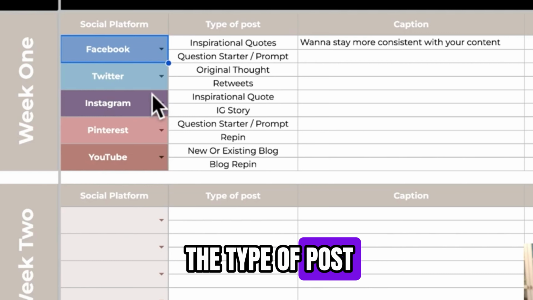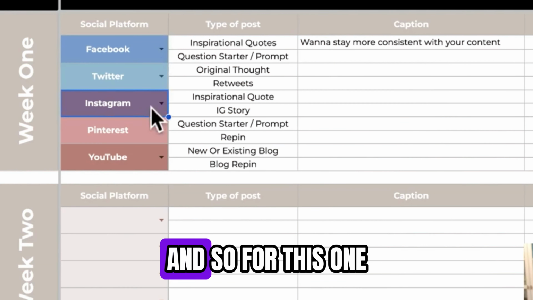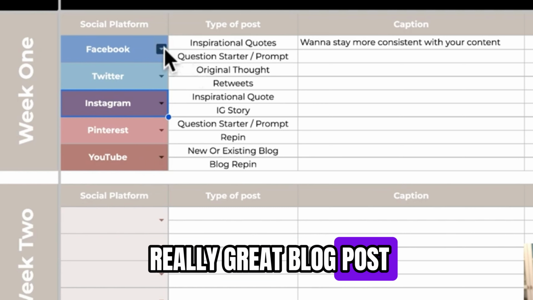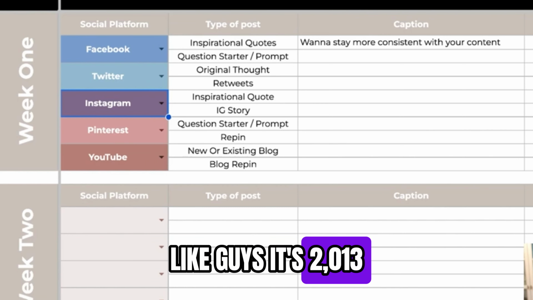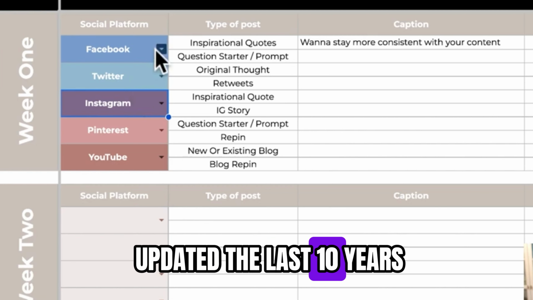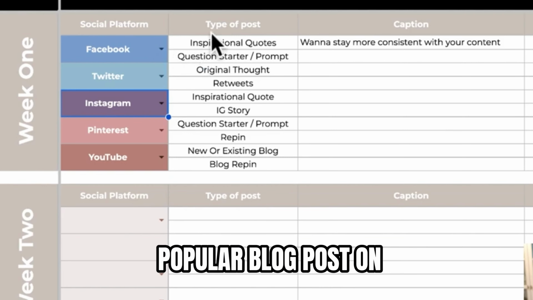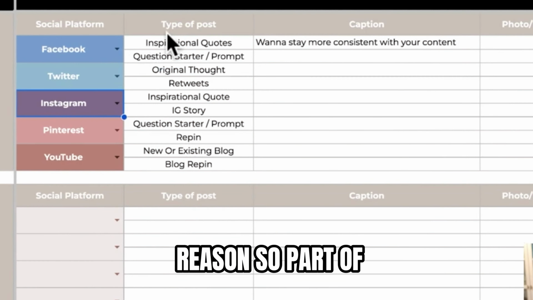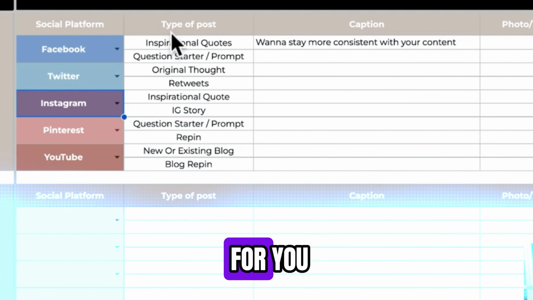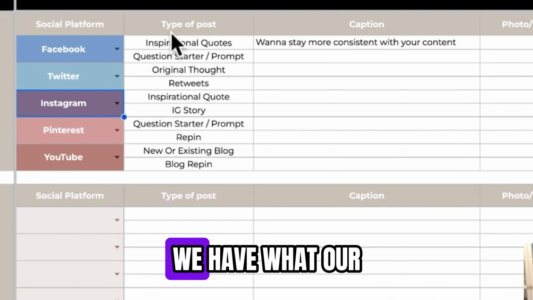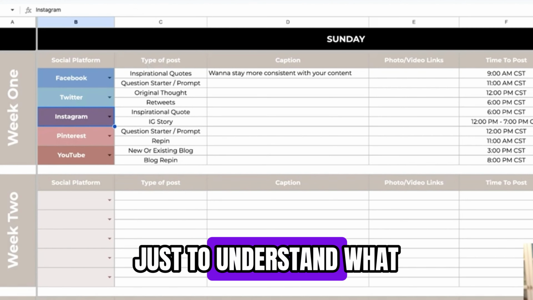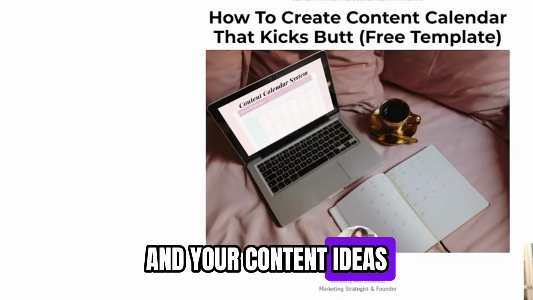Once you have these outlined and they're ready for you, step number 2 is to jump into the type of posts that you want to start creating. For this one, we like to call these content buckets. I actually have a really great blog post that I wrote 10 years ago, and we've kept it updated. It's the most popular blog post on our website, and for a good reason. There are tons and tons of resources in that post, and in it we have what our social content buckets could look like.